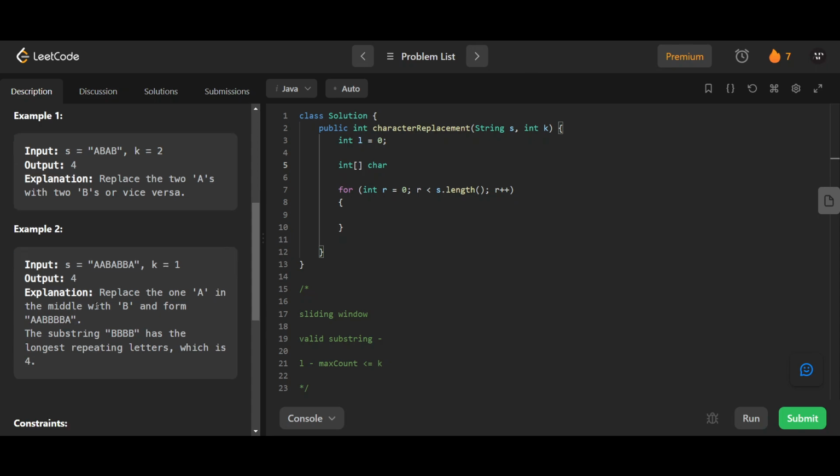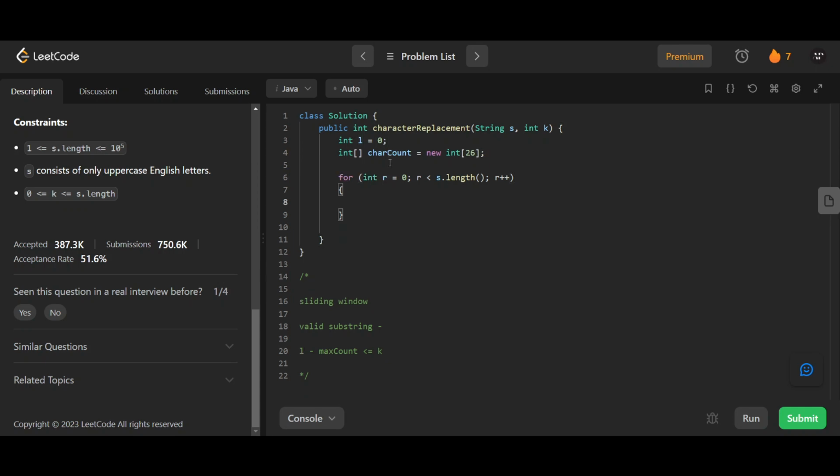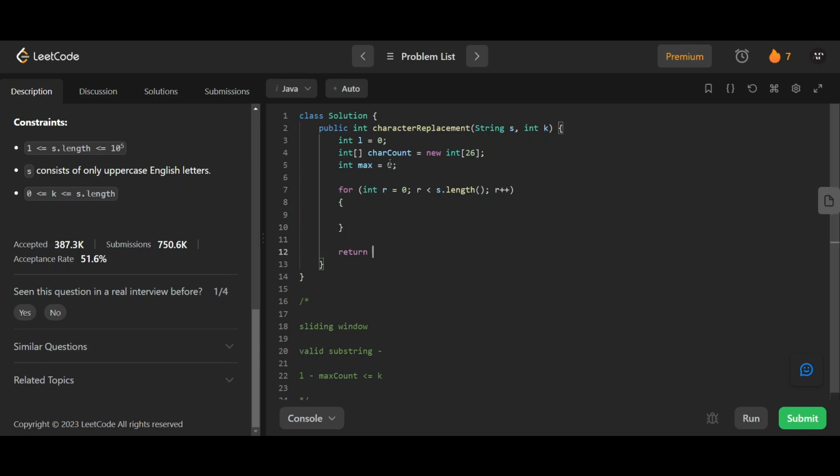This string, it says here, only consists of uppercase English characters. That means total 26. So we can call it charCount equals new int of 26, and we'll initialize everything to 0. That is fine. And finally, we have to maintain something which we will return, which we can just call max. And at the end, we have to return this max.